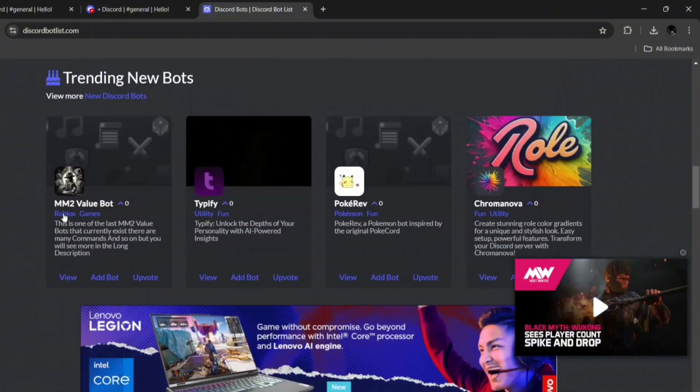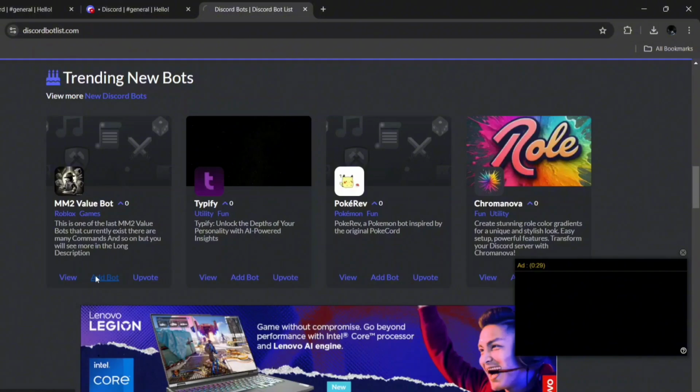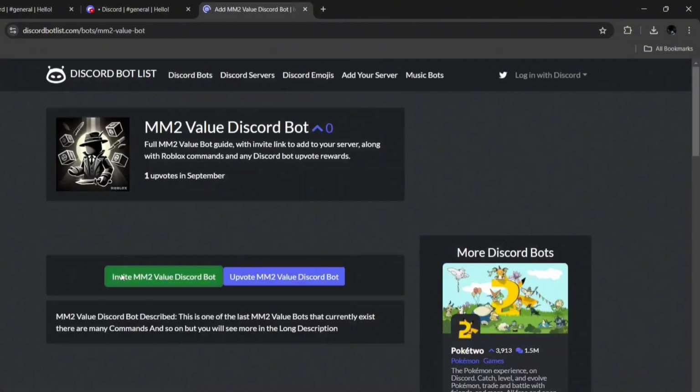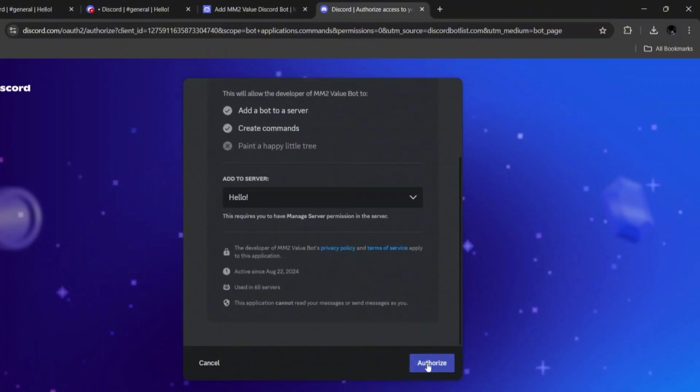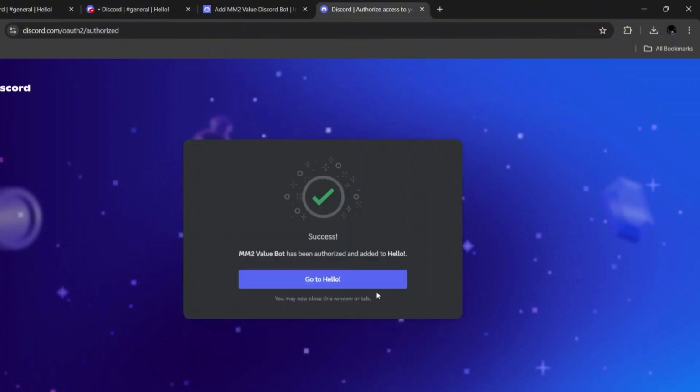So let's say you want to add this bot, just simply click add bot, invite this into our server, and then it will redirect us to a new page where we can choose what server we want to place this bot into. Authorize it. And there you go. It is now in your server.